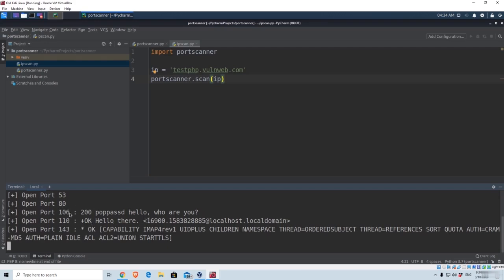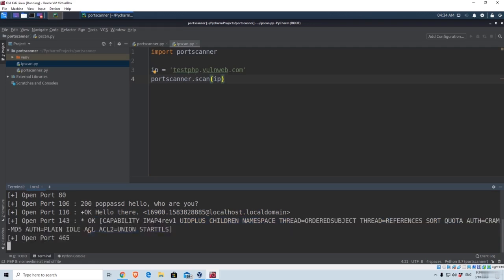We got open port 106, open port 110, 143. We can see here is a long banner from that port. Not really sure what this is. We also discover another open port, which is port 465, and then our program closes as it reached the 500 ports number. Okay, so it actually does work.